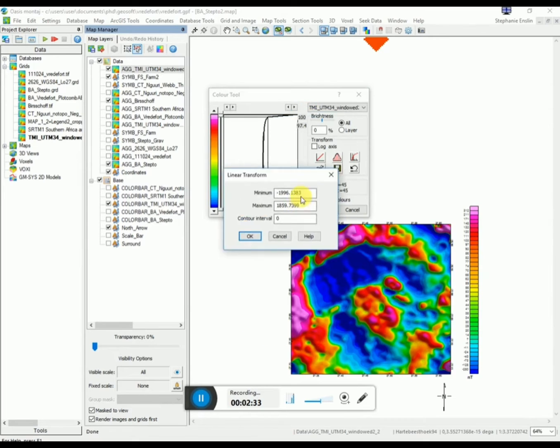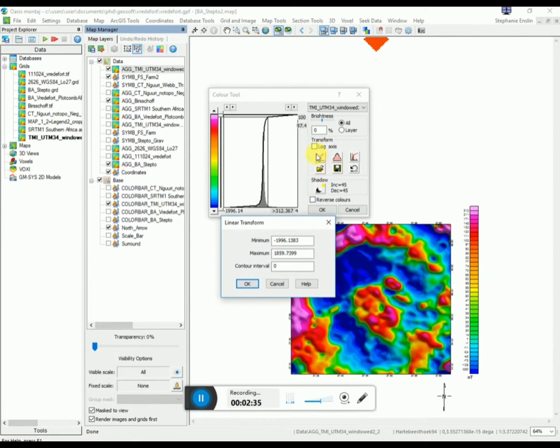Click on the linear icon here, and you can see the values. This shows the colors of values far out. So let's change it. I think it was -280, and I can see at the bottom here, so I'm just going to say 320.